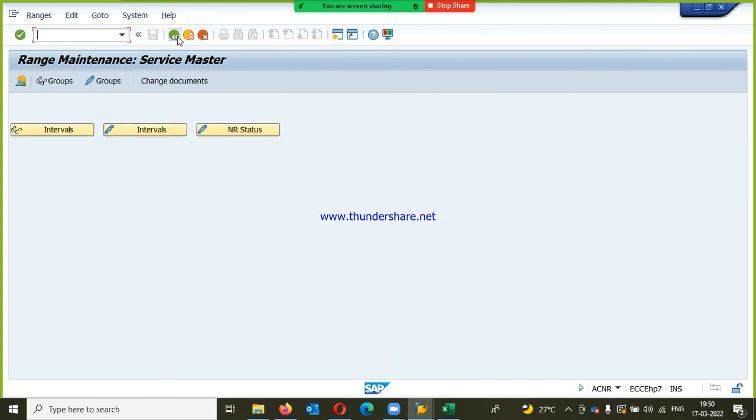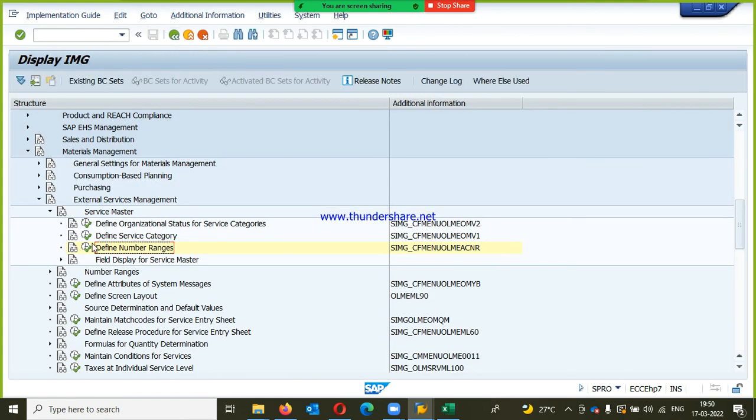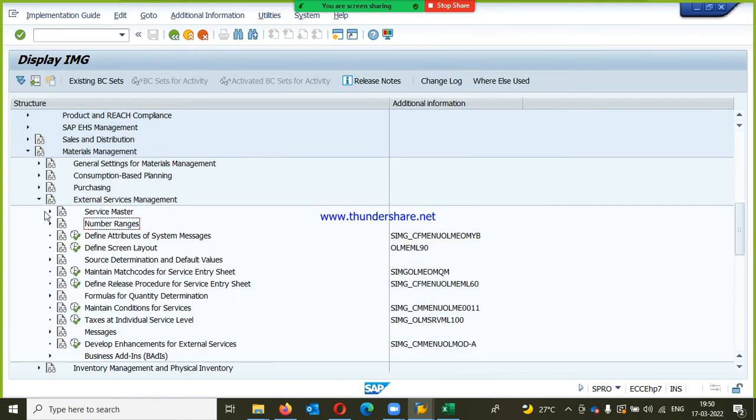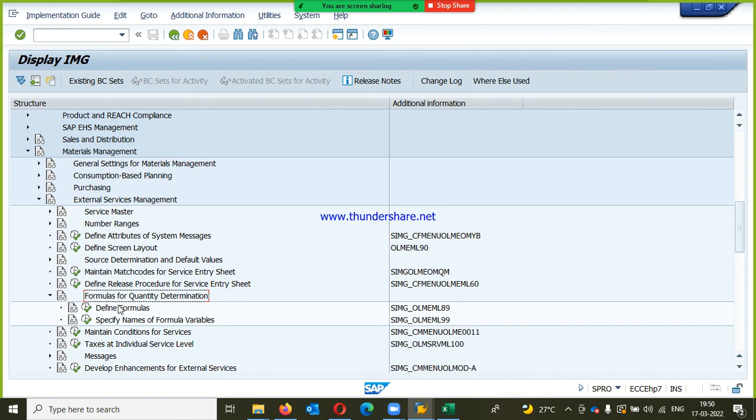Fine, I'll come to the main screen again, and I'll minimize service master. Then I'll go with formula for quantity determination. Just click open that, and here are two configurations to maintain. First one is define formula. T code is ML99.